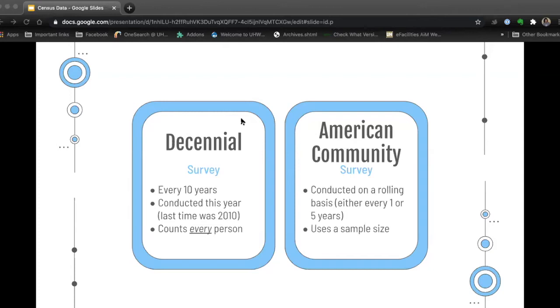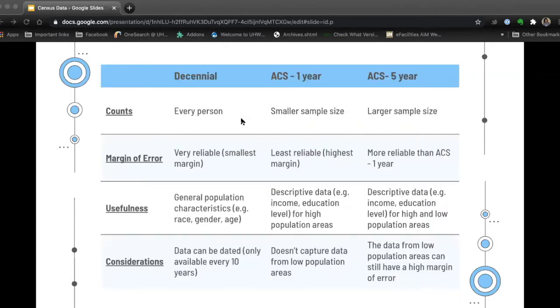And again, here's a decent slide that shows a good breakdown, right? So the decennial counts every person. The ACS 1-year is a small sample size. And then the 5-year survey is a slightly larger sample size. And then you can have varying levels of, I don't want to say authenticity, but accuracy.